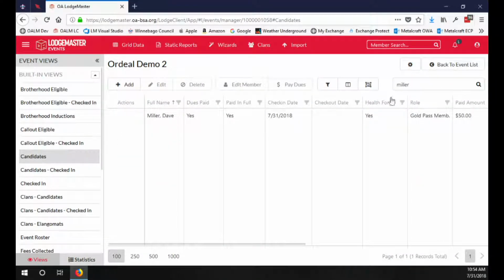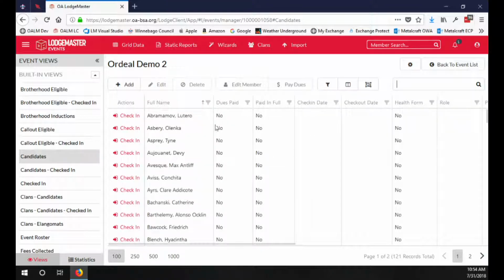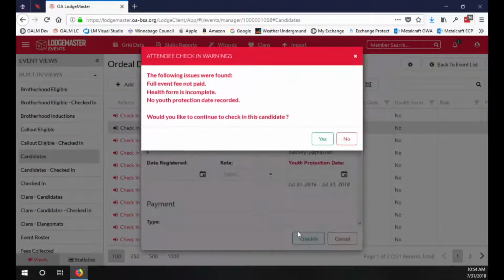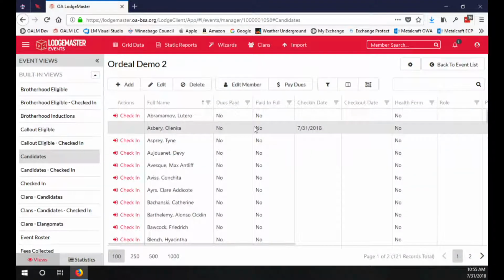Dave's in. If I go back to candidates, I don't want this anymore. I just want the whole grid. This person, let's just check them in and not pay attention. We'll check in. Oh, we have an error. Many errors, because their fees are not paid. They don't have their health form. They didn't do their youth protection. They're just all sorts of not doing what they're supposed to. Yes, they're checked in anyway. You hit no, you don't have to check them in.